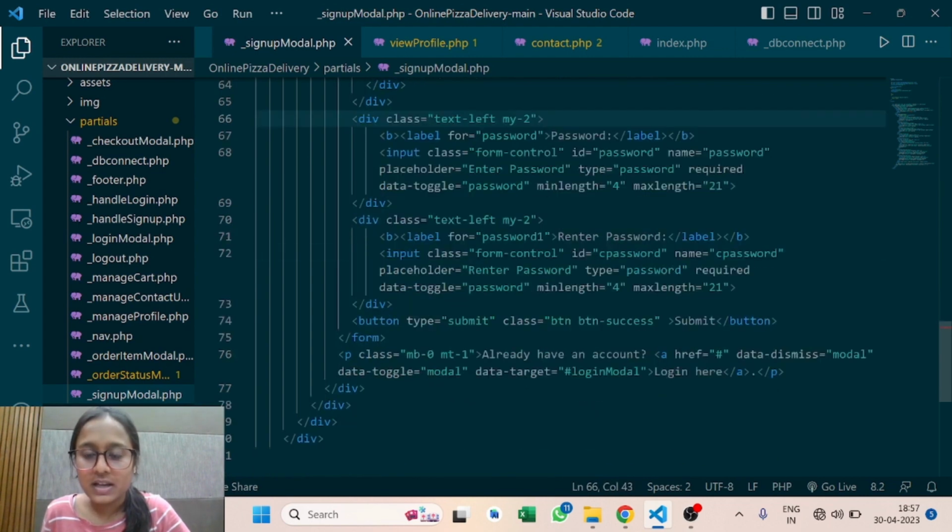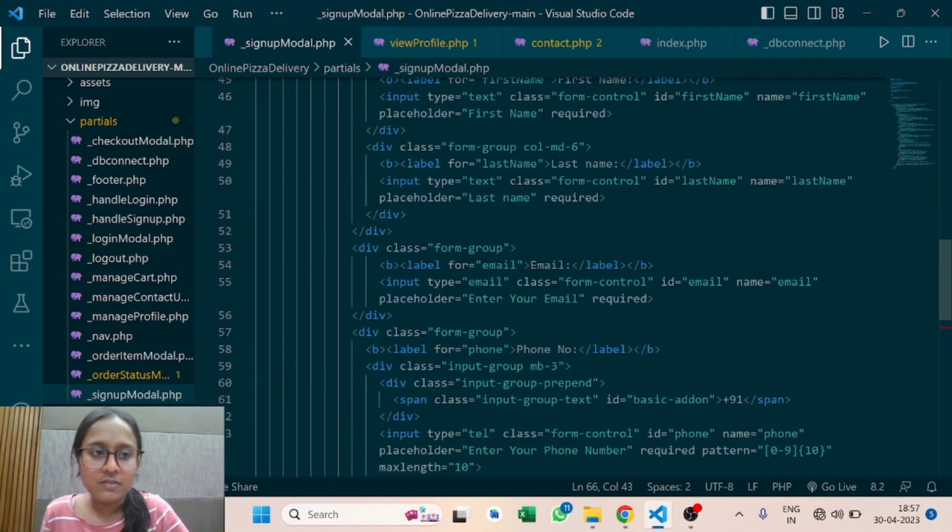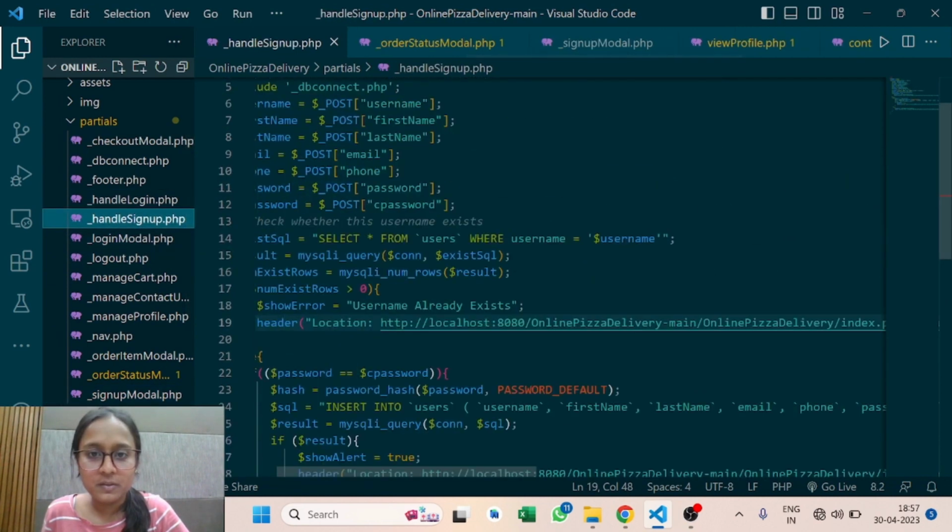And also the password should be minimum length 4. So if I enter 123, it will give me an error, and the maximum length can be 21. So this is the code for the sign up. And once the sign up is done, the handling of sign up is done here.